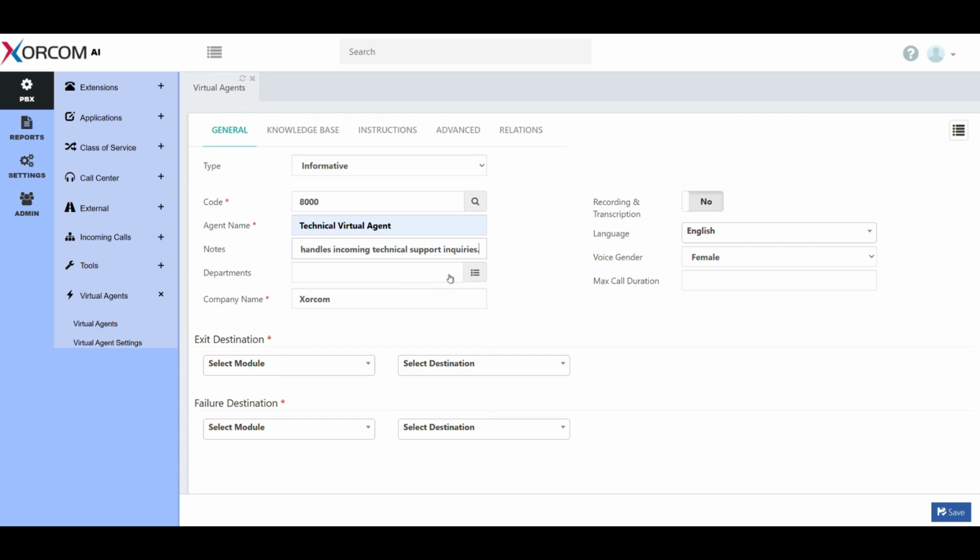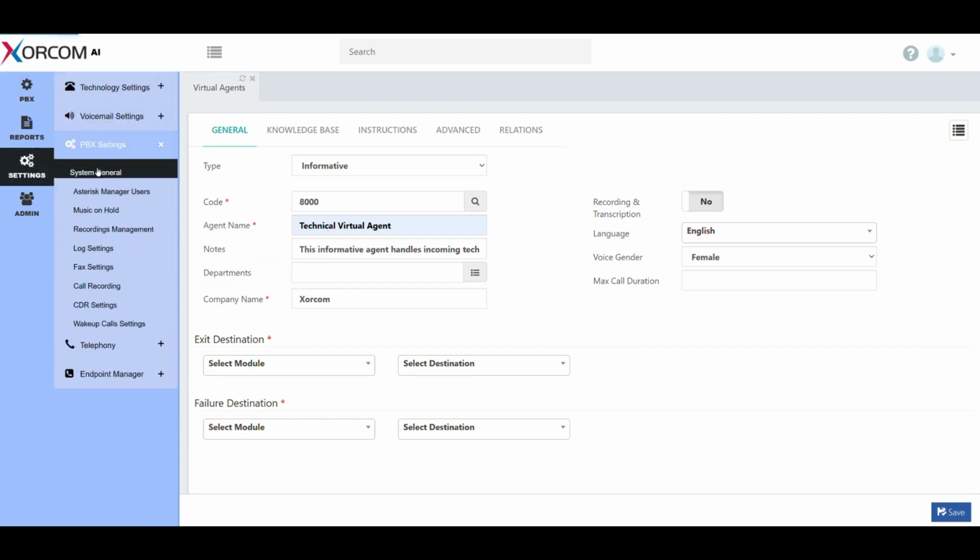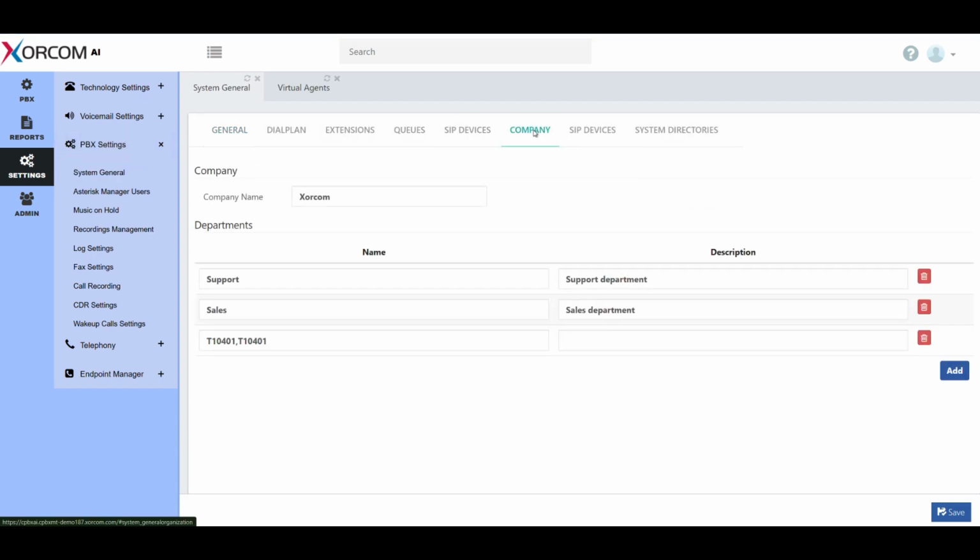The Departments field can be configured if departments are already defined in your PBX. Department and company information is configured under Settings, PBX Settings, System, General. In the Company tab, you can define the company name and the different departments within the organization. In this example, the company name and departments have already been configured.